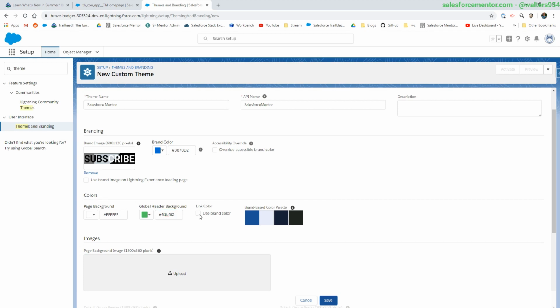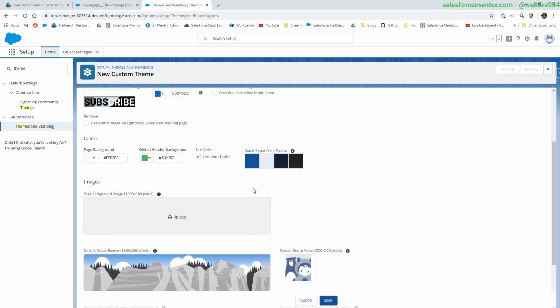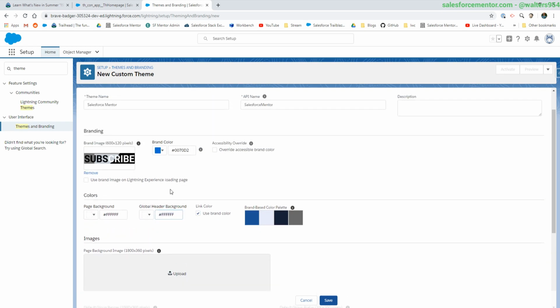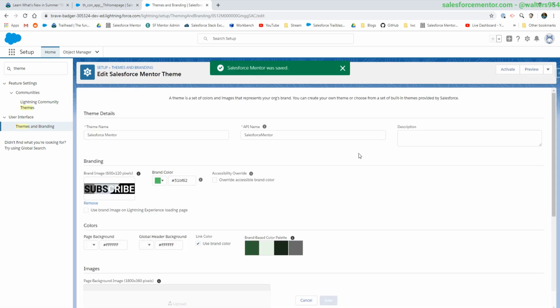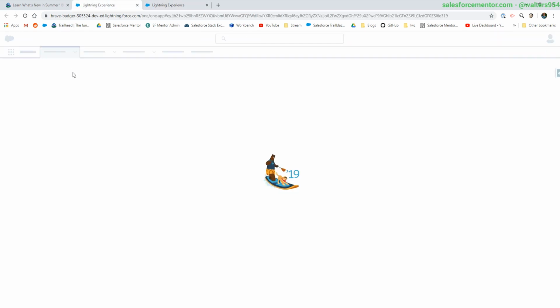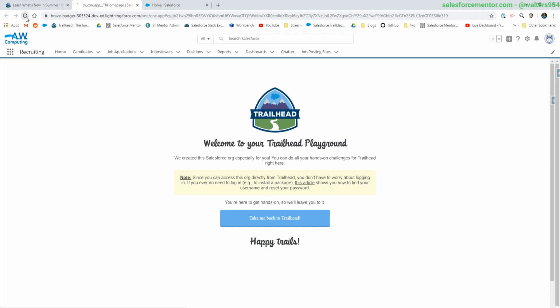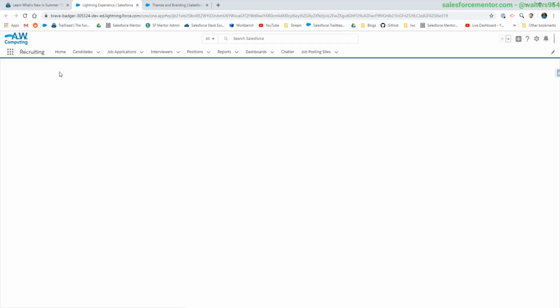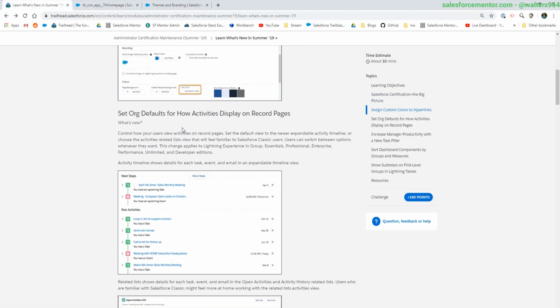And then the key here is to link color, use brand color. Let's use the brand color. There we go. And then we're going to use the link color, use brand color. Save that. And then we need to activate our theme. And let's go back over here, do a couple refreshes, because the themes don't always take right away. So while that rolls through, we're actually going to skip to the next one.